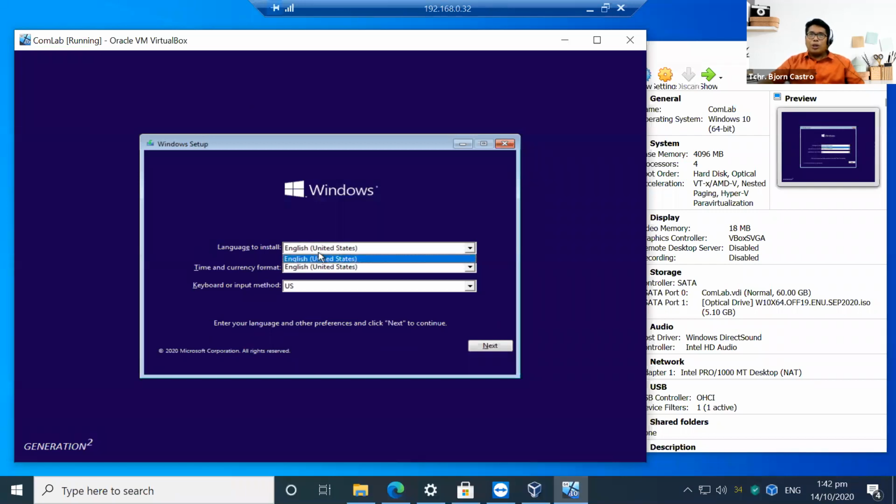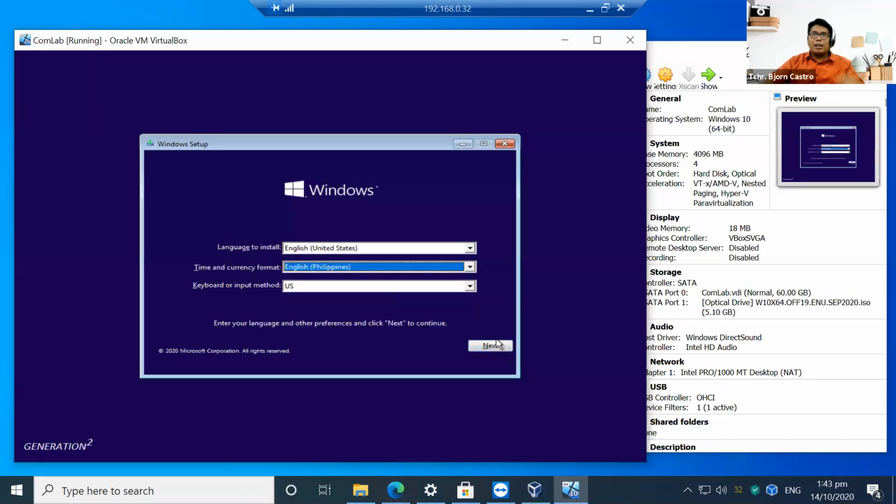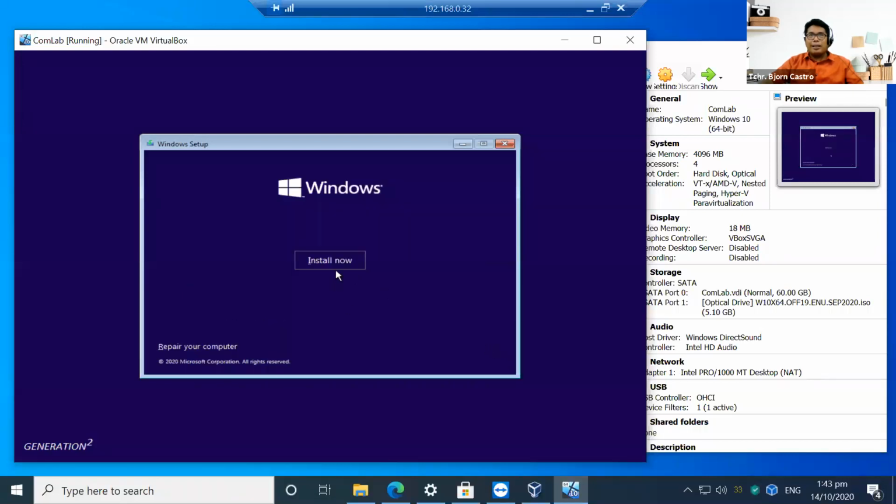So, the language to install is automatically English, kasi yun yung nakalagay sa image natin. So, wala ka nang ibang pagpipilian dito. Time and currency, it would be better to use English. Kasi kung ako lang, ang hirap ng Tagalog eh. Doon sa Google, for example, piliin, sundin. So, I'll rather go for English kasi nakakalito. Philippines, English Philippines. So I'll click next, then install now.